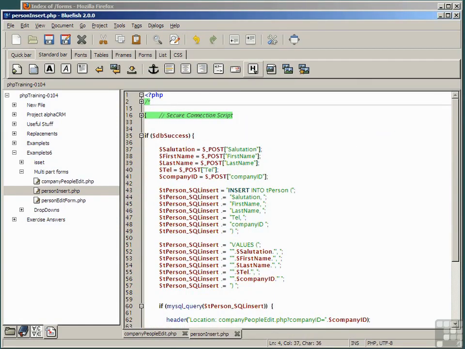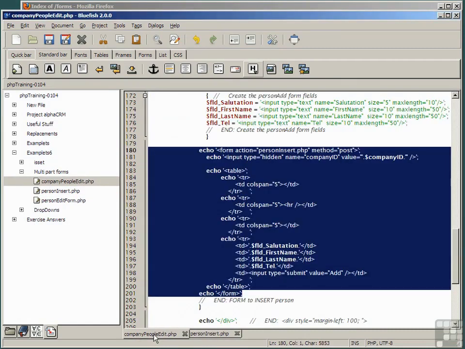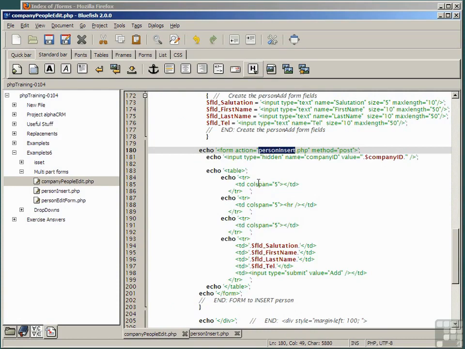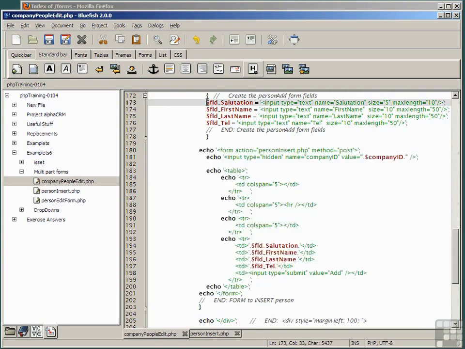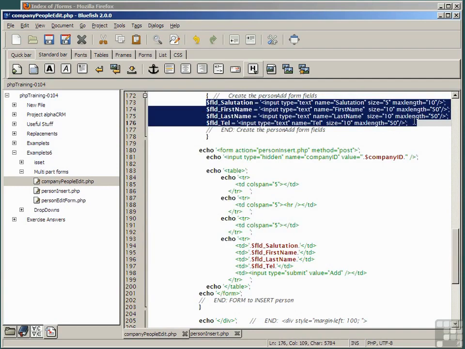Collapsing the bits at the top, you'll recall that company people edit provides a form where the action is person insert PHP and method post, and the fields in that form are the 4 fields for a T-person record and then a submit button. So it posts those 4 values, salutation, first name, last name, etc., as defined in those field definitions in company people edit.